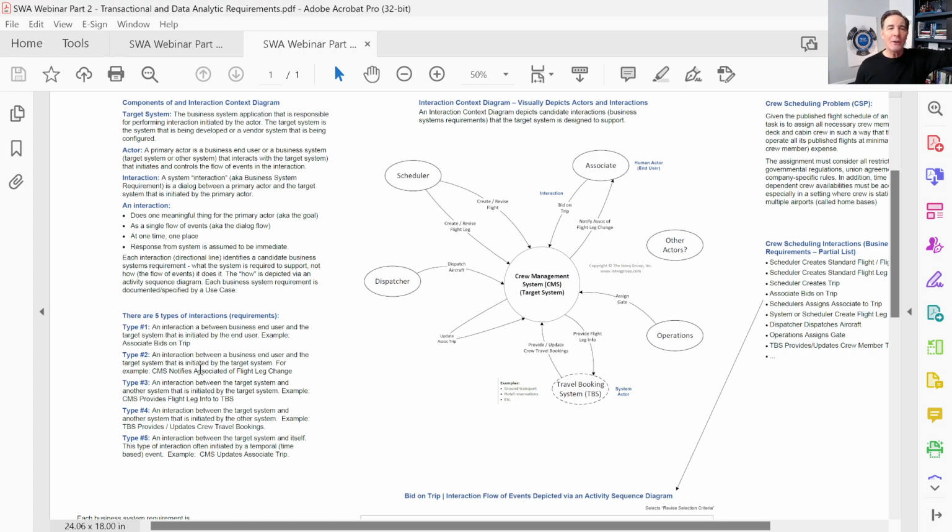A type 2 interaction is when the target system reaches out to engage a human actor. CMS is going to notify associates of flight leg changes. So based on all kinds of things going on and changes in flight schedules and flight legs and things getting late or canceled or whatever, it's going to reach out and notify the associate of changes of various things. That's type 2, the system reaching out to engage a human actor.